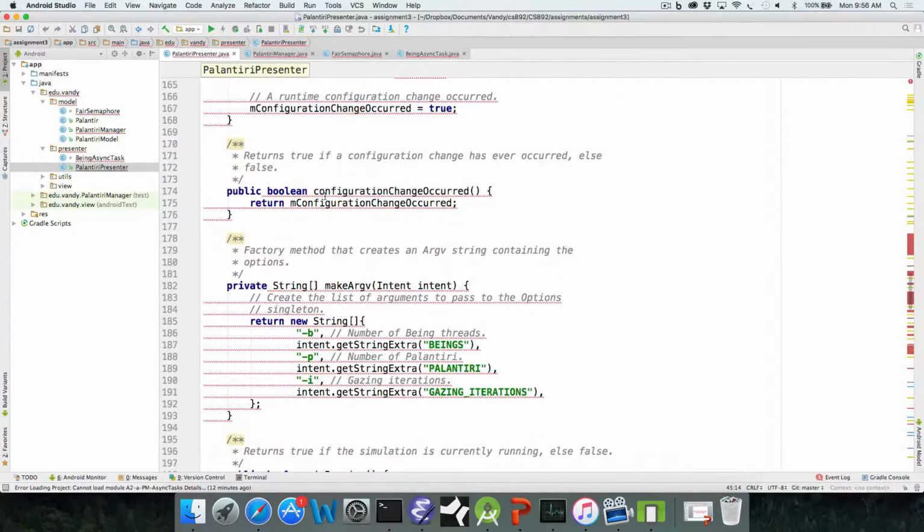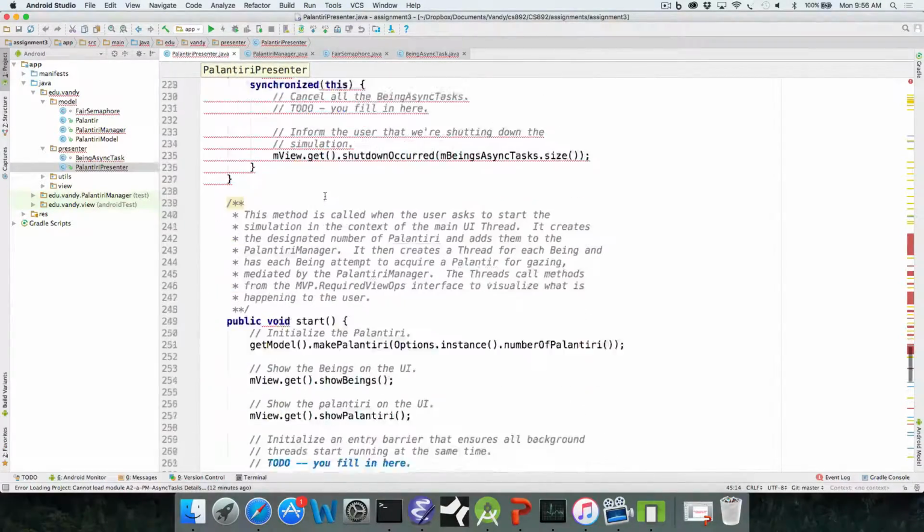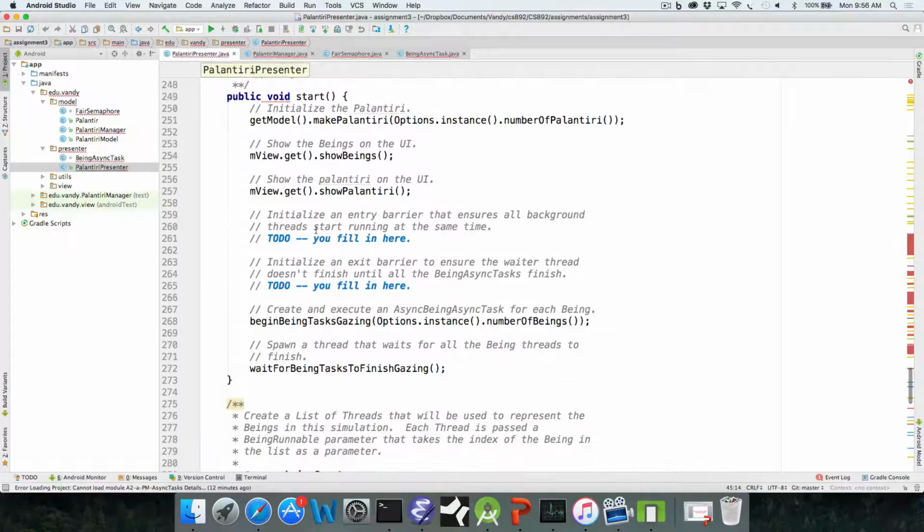And you'll need to go ahead and initialize the entry barrier and the exit barrier. That takes a little bit of thought to figure out what the right value should be for that. The entry barrier will be a thing called a cyclic barrier. The exit barrier will be a countdown latch. We could have used the cyclic barrier for the exit barrier as well, but I just wanted to give you a chance to practice with both.